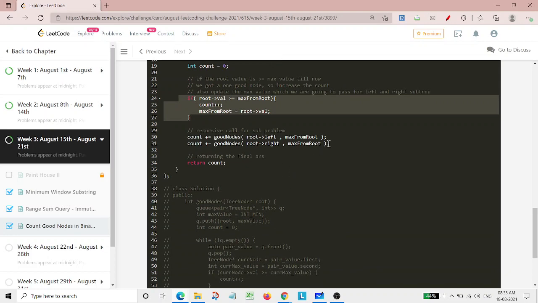Now comes the next part. As we need to increment the count at every step, we are simply adding up the recursive calls for our left and right subtrees, and again we simply return the count.